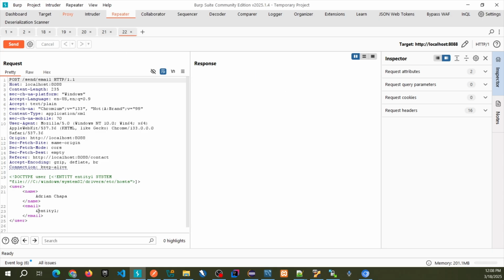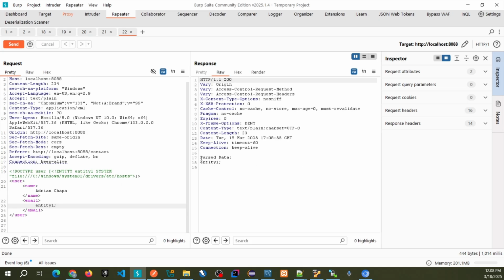This is what I was referring to earlier on. I was talking about how important it is that you get this right. So let's say I were to take this off, the end. Now the parser is not going to know I'm referring to the entity that I declared. Let me send it. See, the parser thinks entity1 semicolon is just an email that I'm passing. So the doc type declaration and all that stuff, the payload that you constructed, it didn't work.